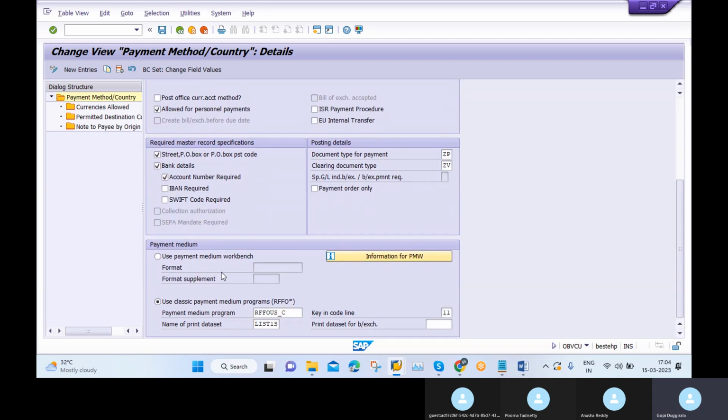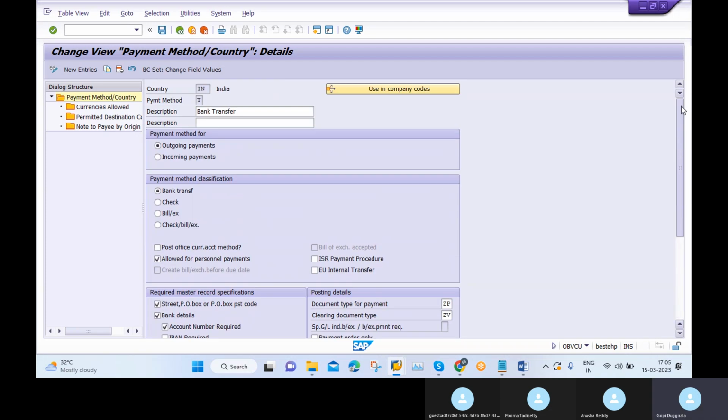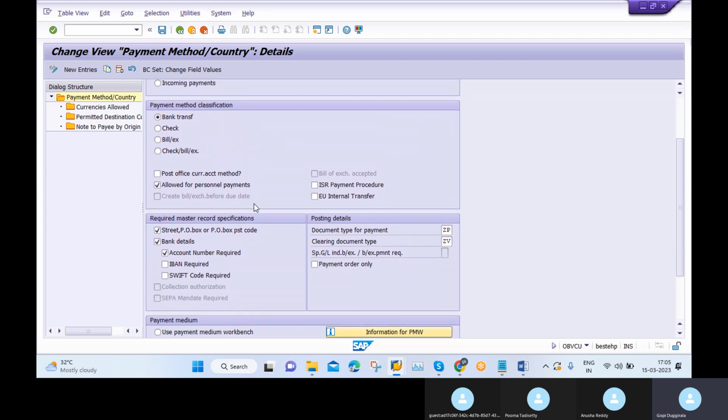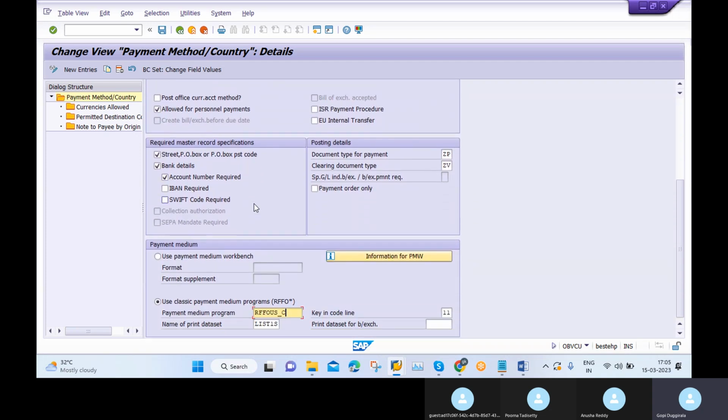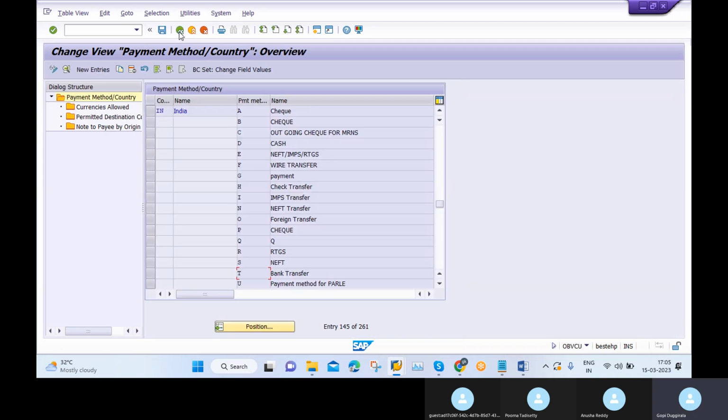And if you come back here, this is also a very important thing. Use classic payment medium program, especially what payment medium you can pay your amounts with. In my case, I maintained as C, it means check. So we need to maintain all these things very clearly in payment methods in country. Very important settings. Okay, so then go back.